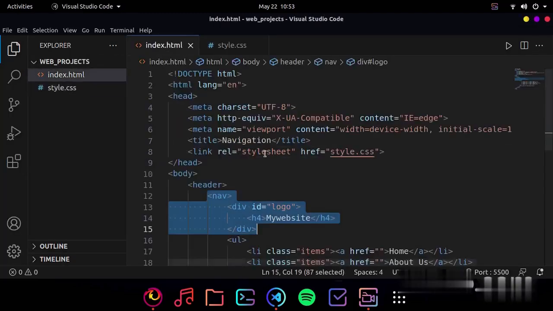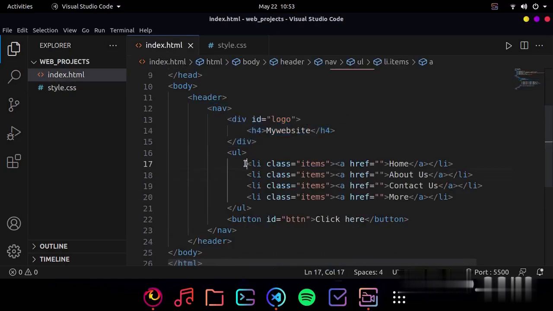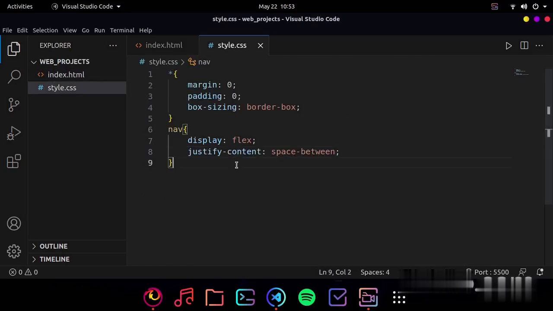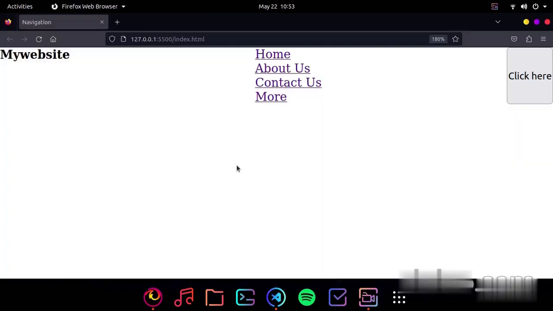To do that, we want to target the list items. So we have given it a class, so we'll do dot items, list style type, we'll do none. So by doing it, we can see that those, what do we call them, they went off.